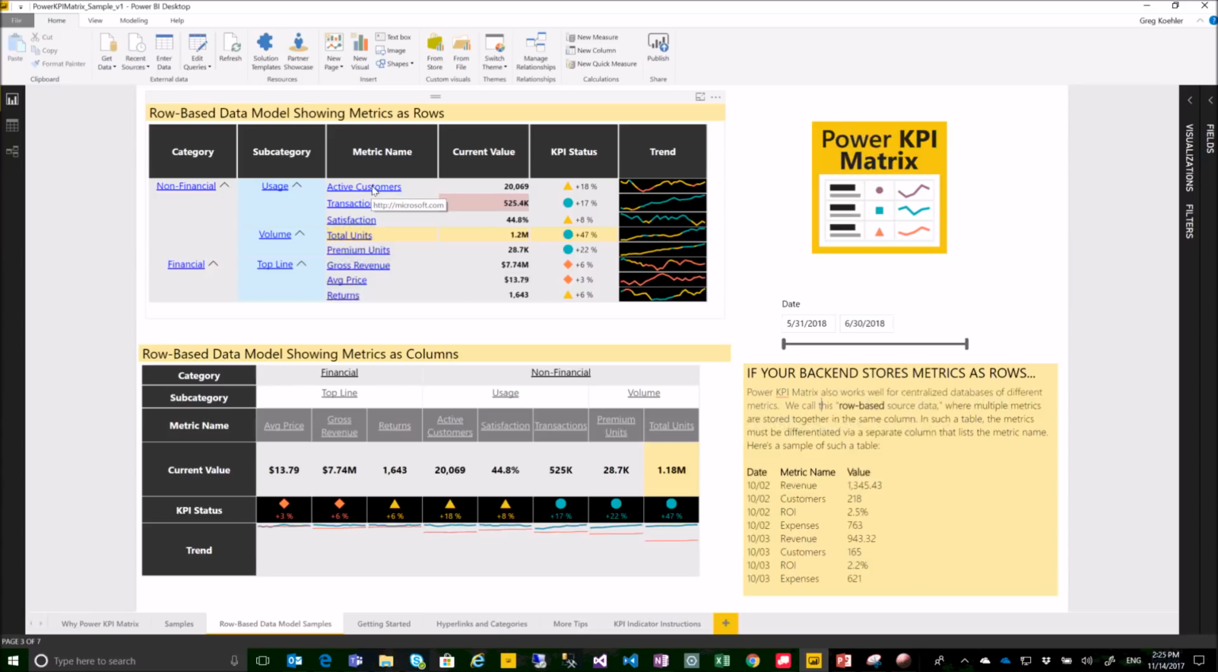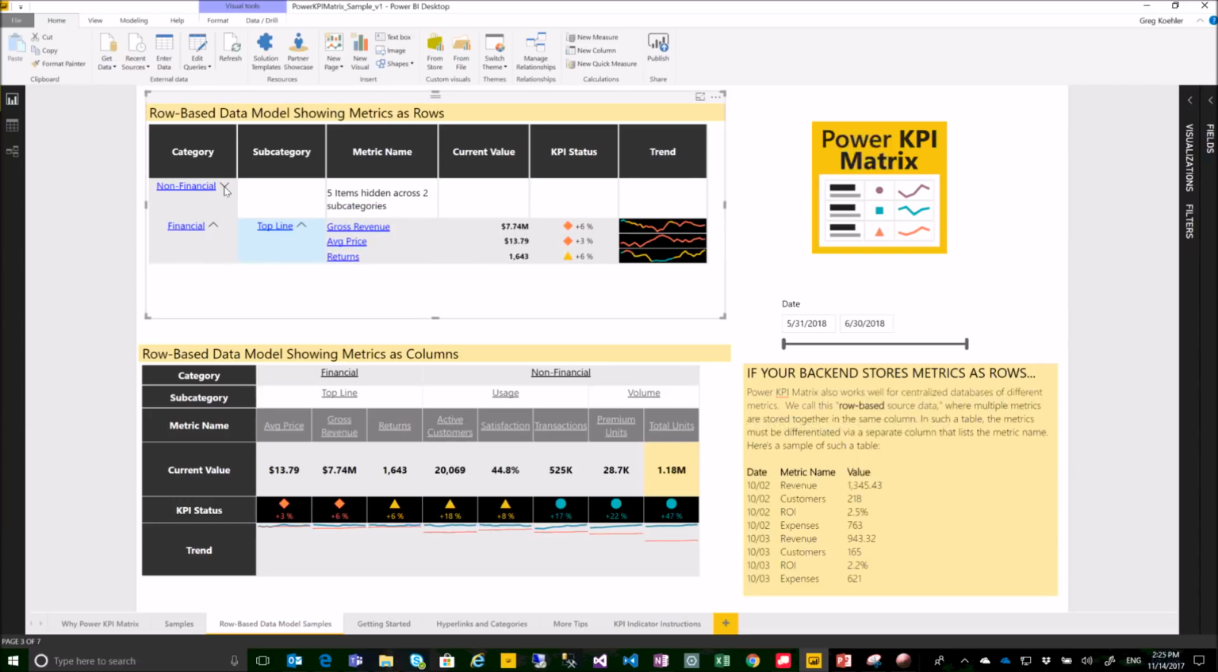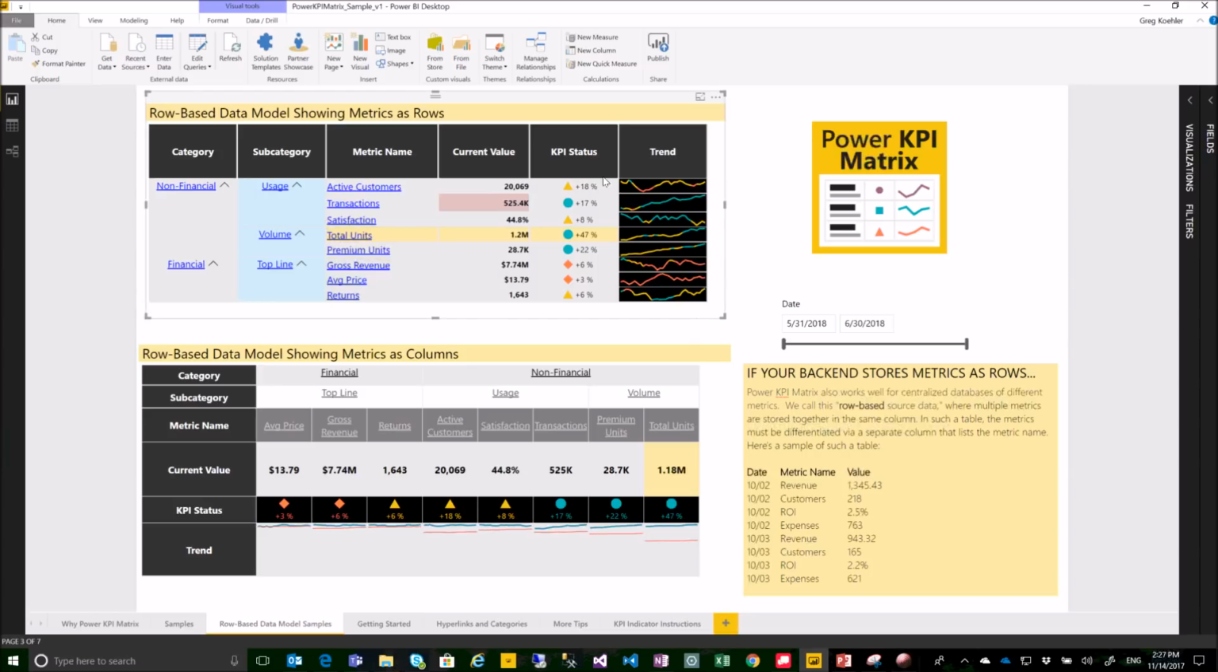So create hyperlinks to each of the individual KPIs, as well as grouping your KPIs by optional categories and subcategories, which themselves can be expanded and collapsed. Of course, you can create and define your KPI symbols and colors and define your thresholds and variances similar to the related custom visual called Power KPI.